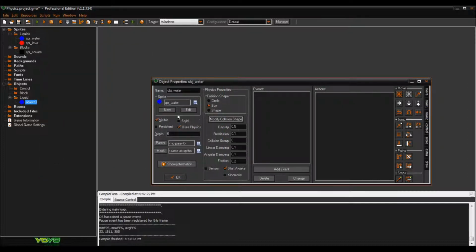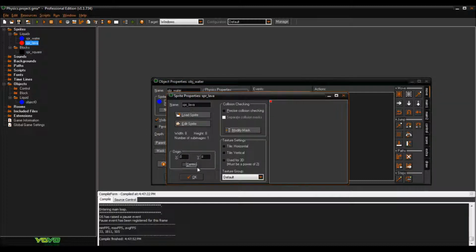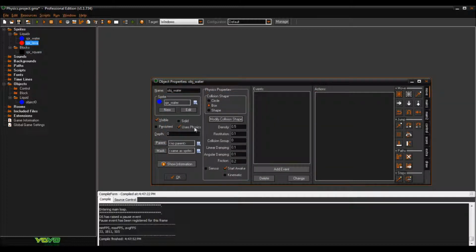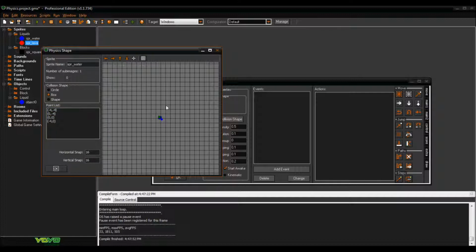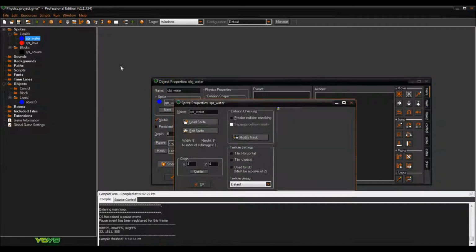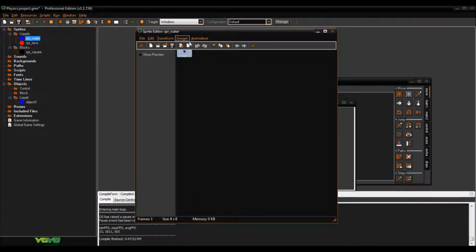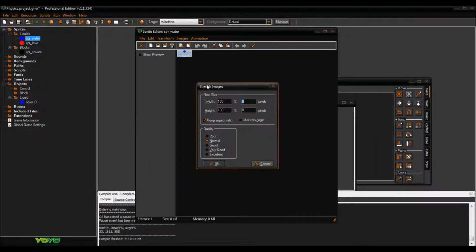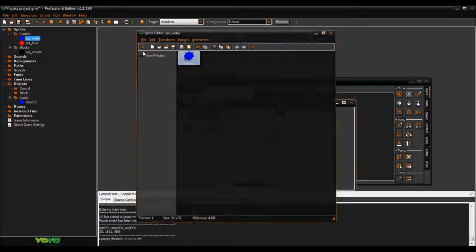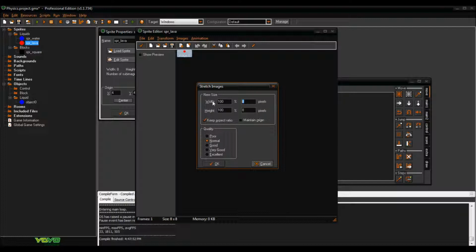And then you might want to center this, that and that. Yeah. So actually let's change the size of this to 32. Same with the lava. So then we won't have to deal with all that stuff.